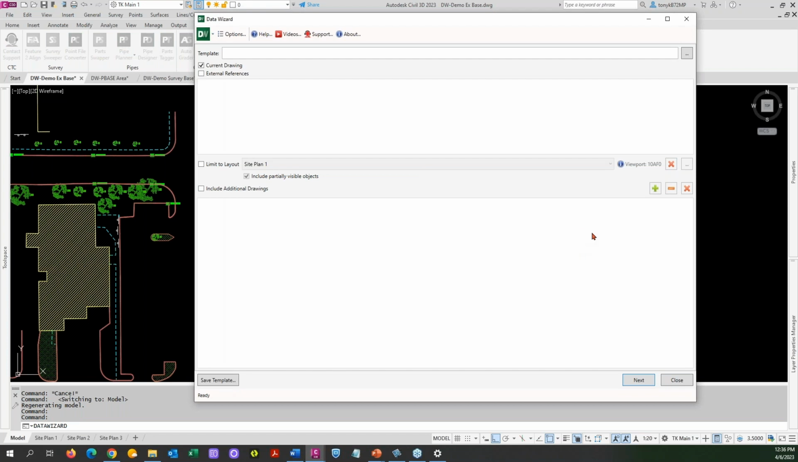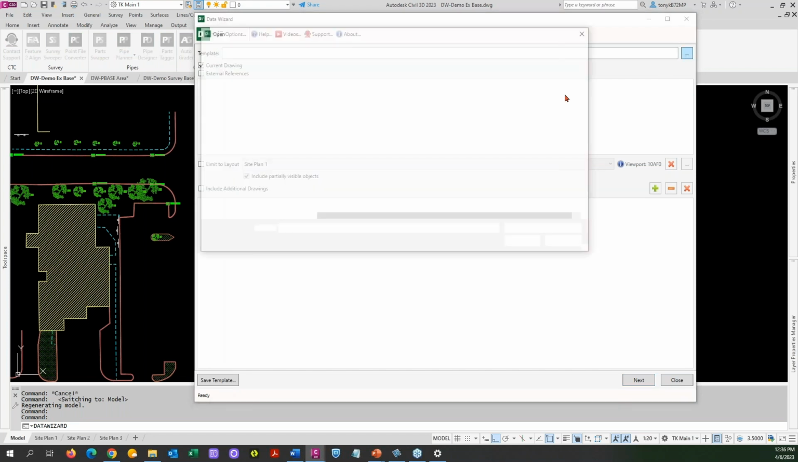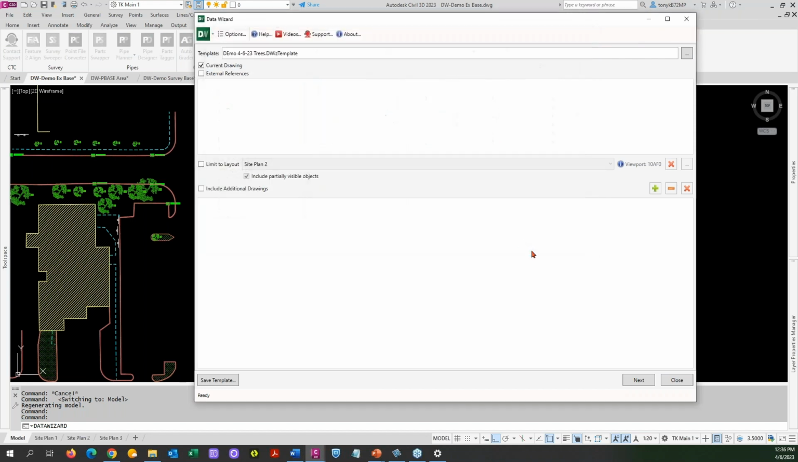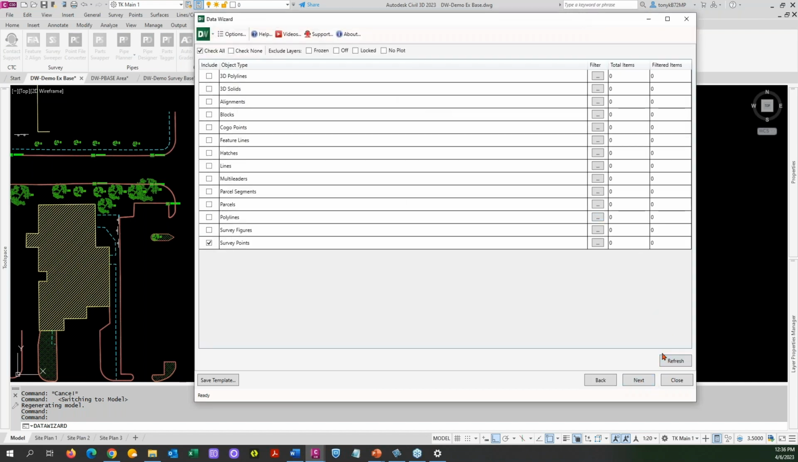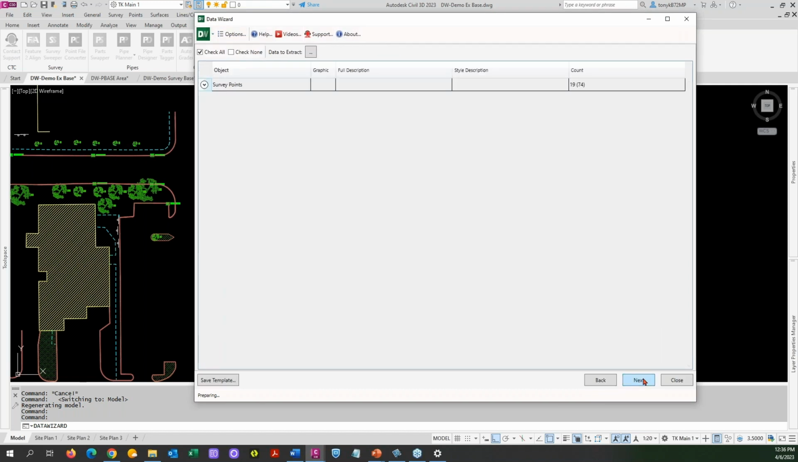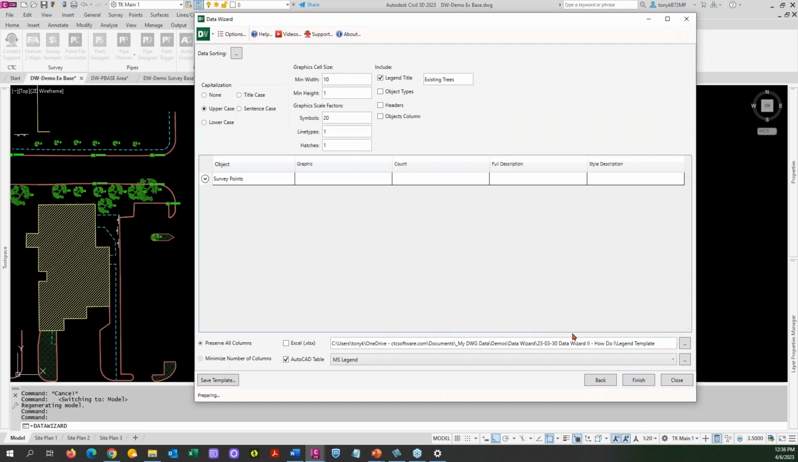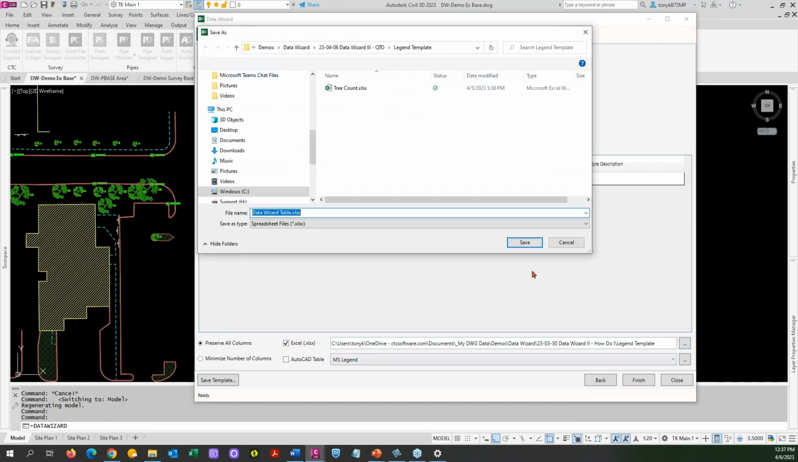So if you wanted to do summary tables, let's load this guy. Open, next. Do a refresh, make sure we're getting everything. Okay, next. Next, we get to the last page here. And you can do them both at the same time. We're going to export this to an Excel table. So I did this tree count one already. Let's do it from fresh. Oh, why do I keep doing that?